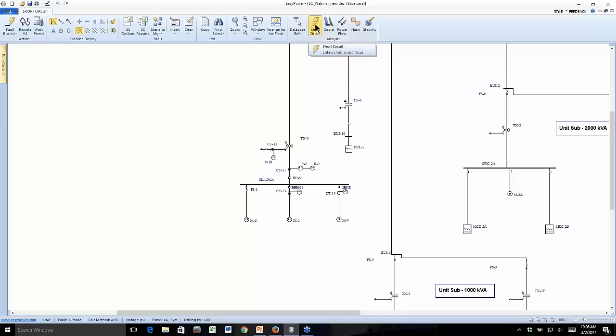What does happen when you go into short circuit is my palette changes up here. I'm now in short circuit focus, so my options up here in the toolbar change in the ribbon. These are the commands for initiating the faults. This controls what type of fault and what's displayed. And the rest of these are related to short circuit options, options for reports, and so forth.